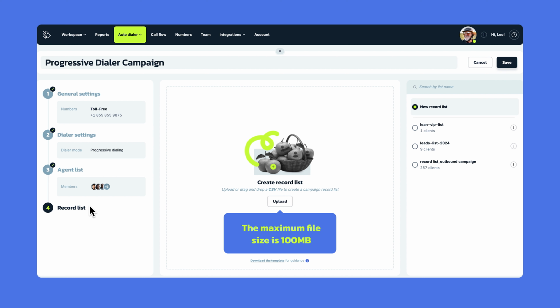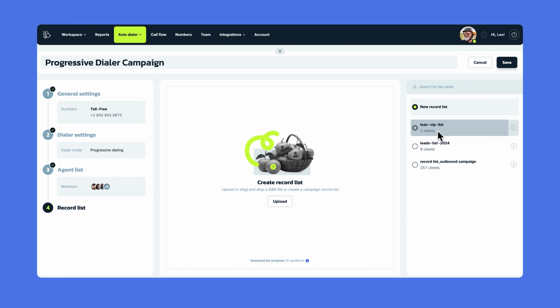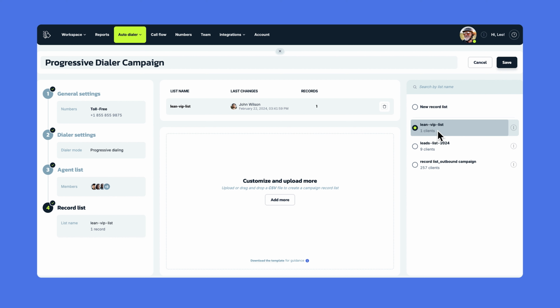If you've already created at least one record list, you'll see them in the section on the right. If you want to use one of those, just choose it here. Now you can manage existing lists by clicking on the 3 dots. Choose Add More to add new records to the existing ones, with checks for duplicates and proper phone number formatting. Replace to completely replace existing records in the list with the new ones, and of course, you can delete the list or export it to a CSV file.